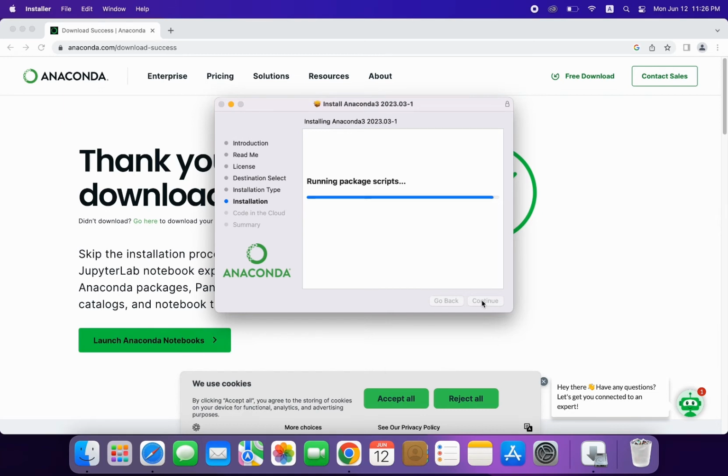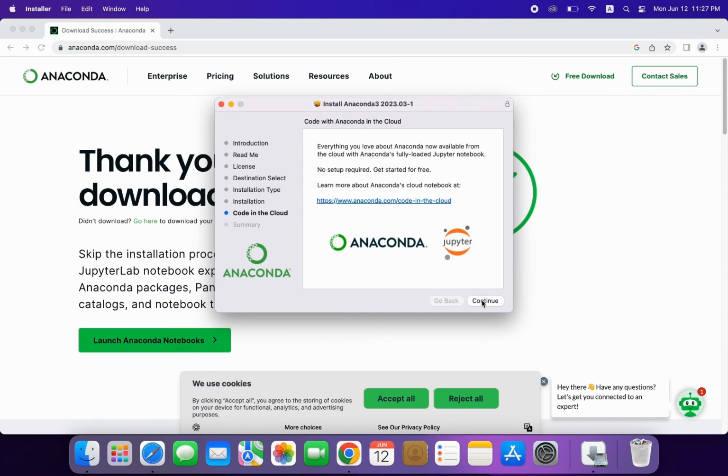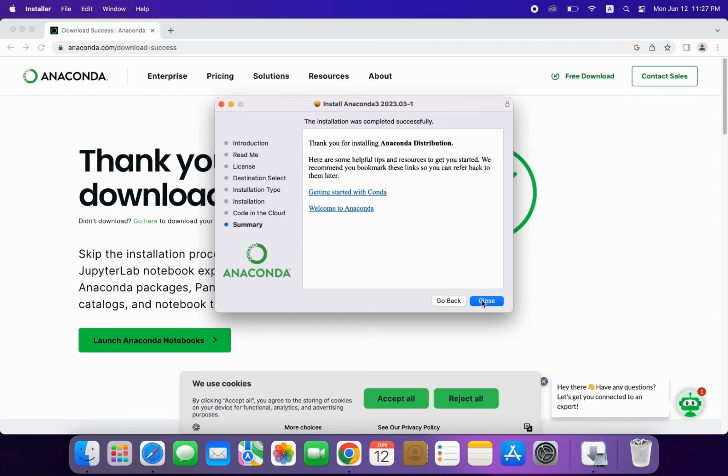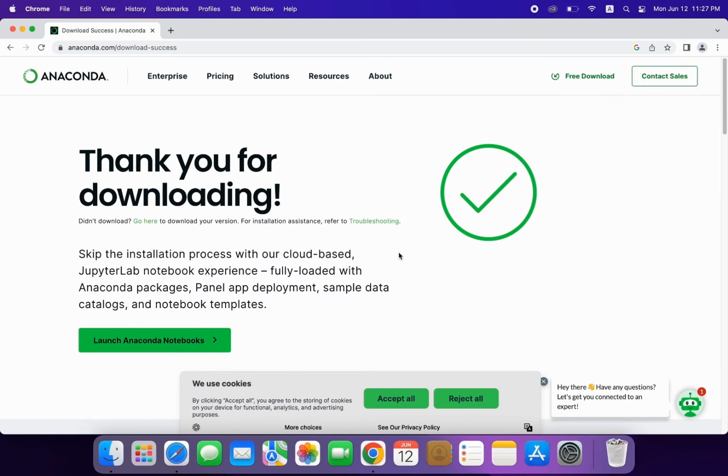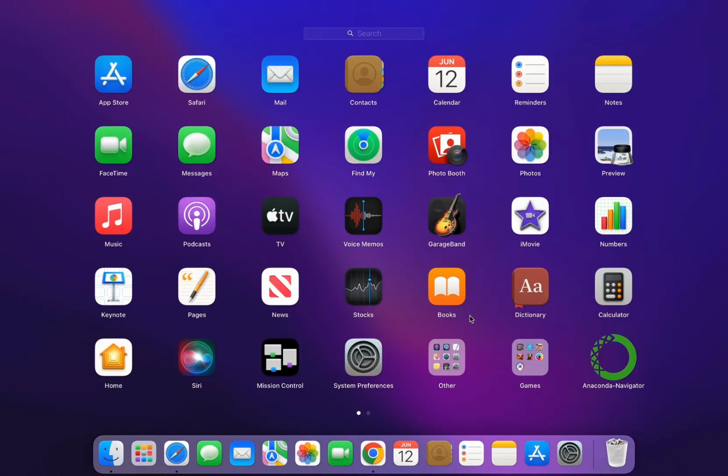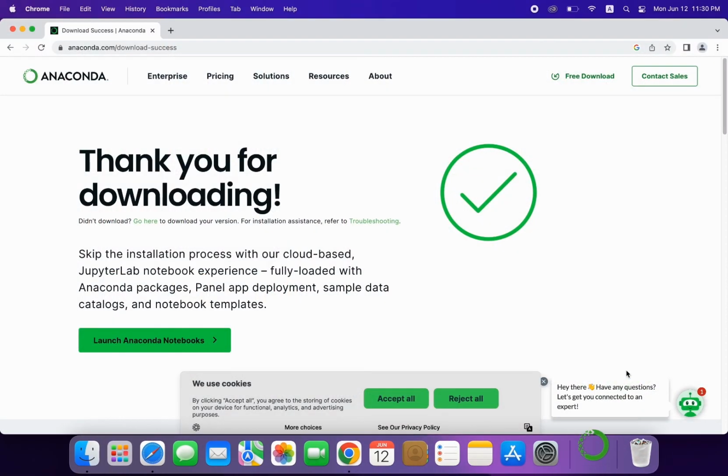This may take a second, so please be patient. And then now we're done. So we press continue, and then we can press close. And here you can just move it to trash because you don't need it anymore. And then you can open the app where all your apps are.